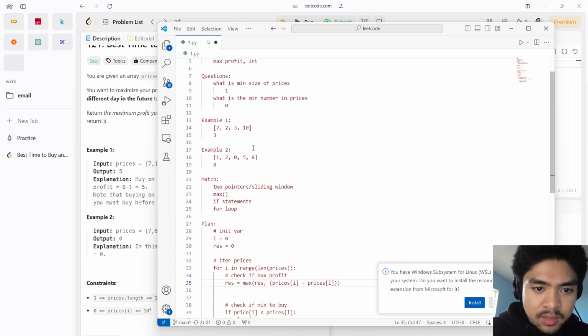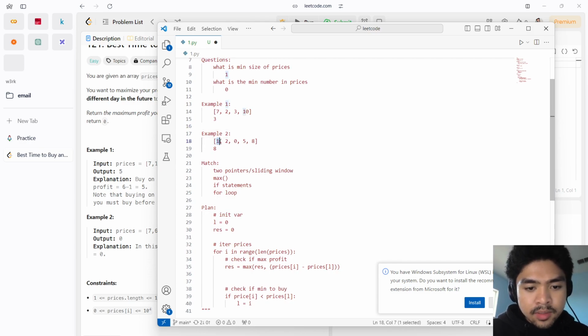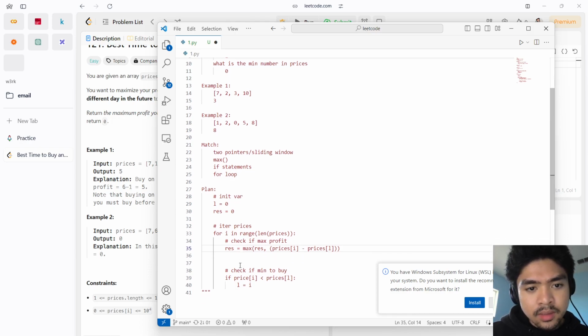So what happens here is that we do 1 minus 1, so that's 0. And then we check if min to buy. 1 is still 1. And then we go to 2. Then we say 2 minus 1, so 1 is the max right now. And then we go to 0, and price at i is less than L, which right now is 1. So we're gonna say that the index is i now for L.